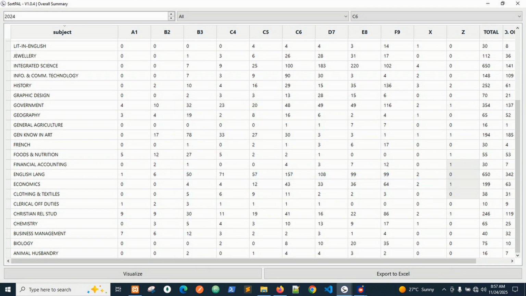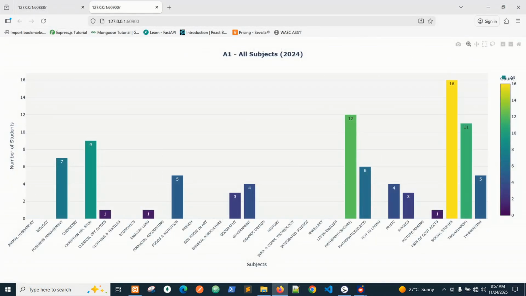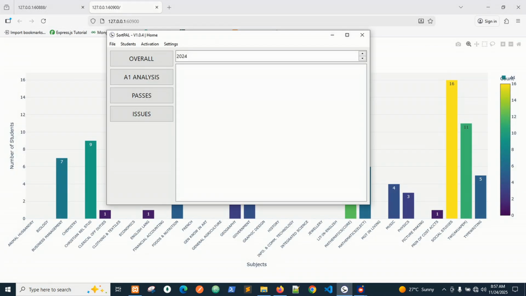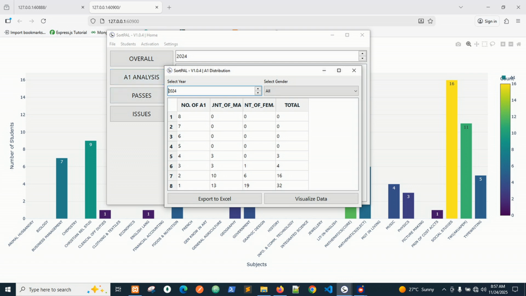So that is it for these buttons here. So we can close this, and then we go back to the system, and then we can look at A1 analysis. So this is the distribution of A1s for 8A, 7A, 6A, that way. And we have count of males, count of females, and we have the total.